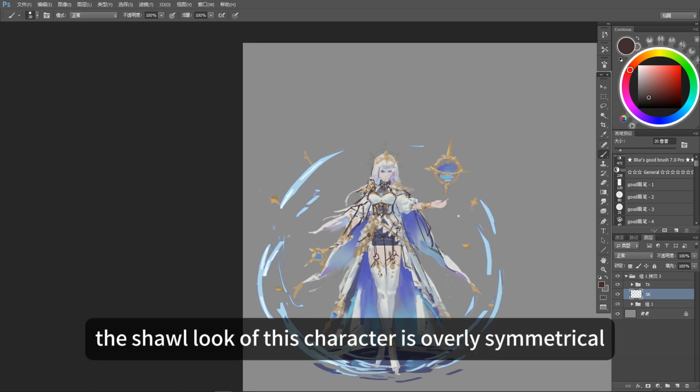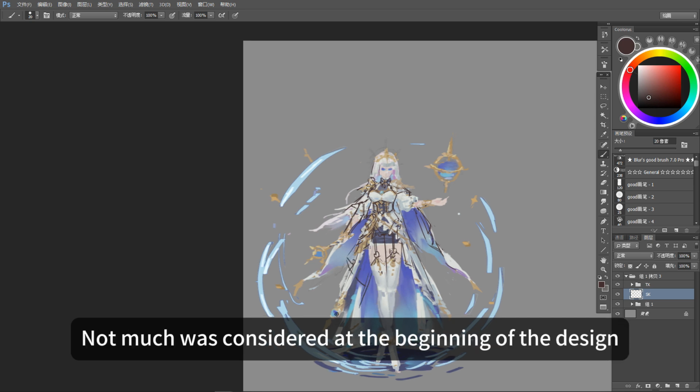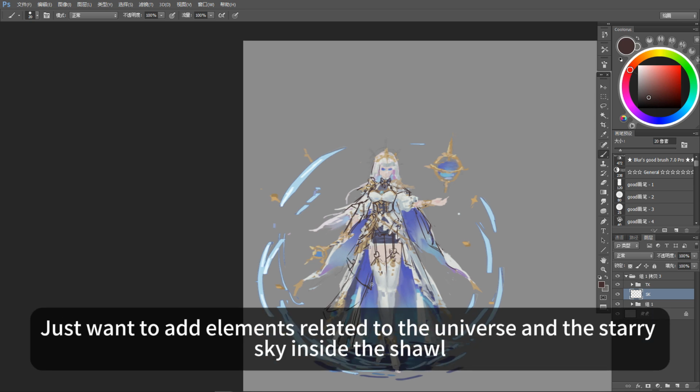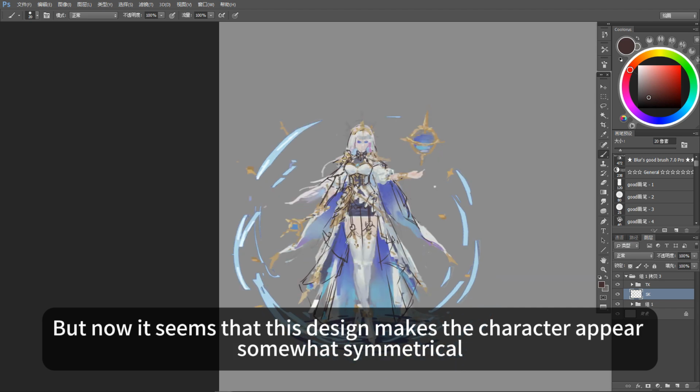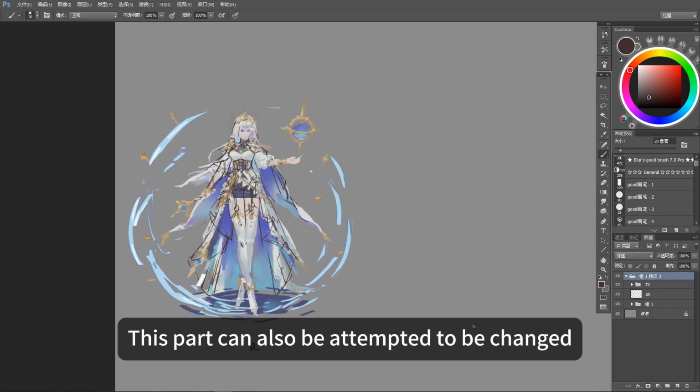At present, the shawl look of this character is overly symmetrical. Not much was considered at the beginning of the design. I just wanted to add elements related to the universe and the story sky inside the shawl. But now it seems that this design makes the character appear somewhat symmetrical. This part can also be attempted to be changed.